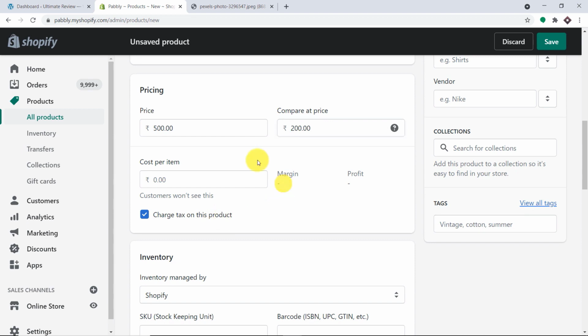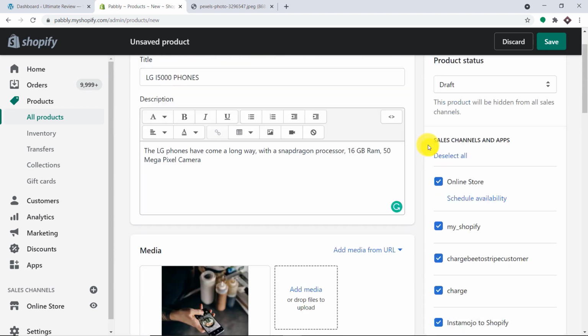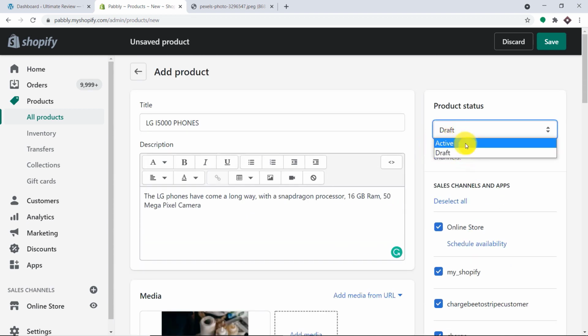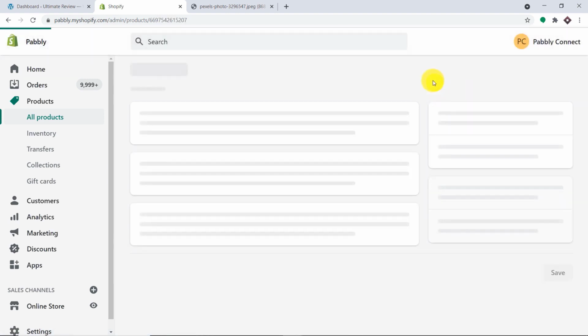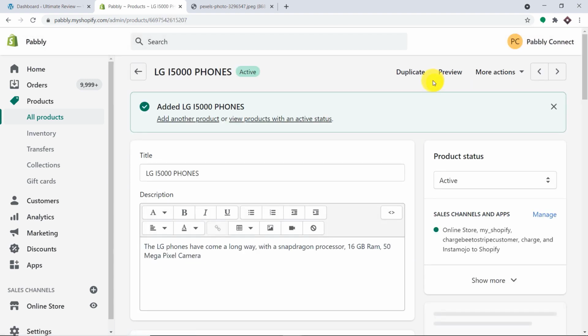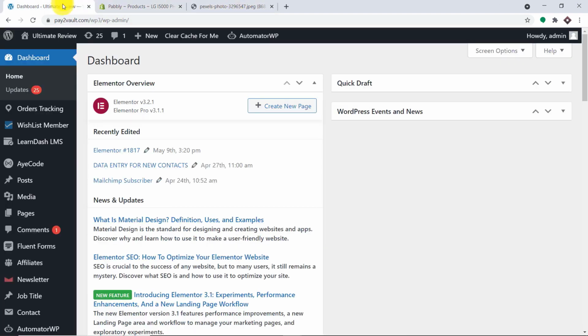Okay, so basically we are ready. Okay, so straight away I'm just going to click on active and let me just click on save. So basically a product called as LG i5000 phones is going to be published. So the product has been published. Okay, so the name of the product is, I repeat again, LG i5000 phones. Okay, and so what I'm going to do here is I'm going to straight away take you to the dashboard of WordPress, and let me just show you the post.